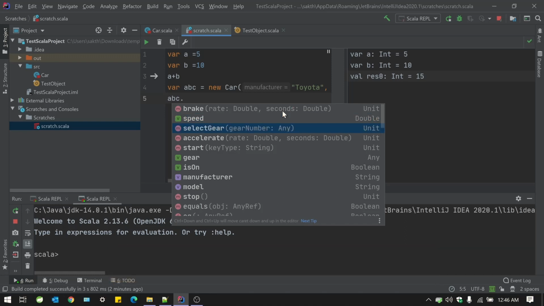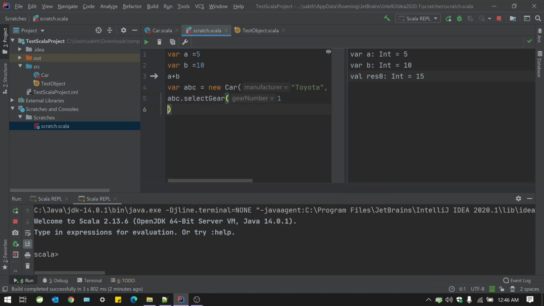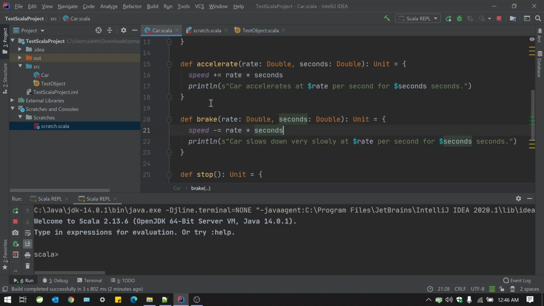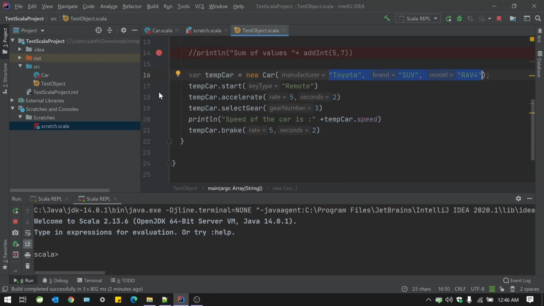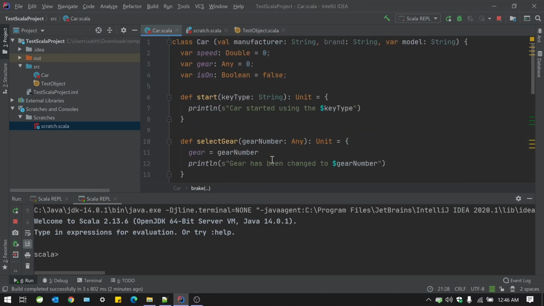I'm going to just say gear number 1. Sorry, control enter is the execute shortcut, or you need to press the green play button here. Cool then. We've seen 4 or 5 things here: a Scratchpad, a test object creation, a class creation, and how to execute a class in a Scala REPL, as well as how to run it using an object's main method. That's pretty much what I wanted to cover today.